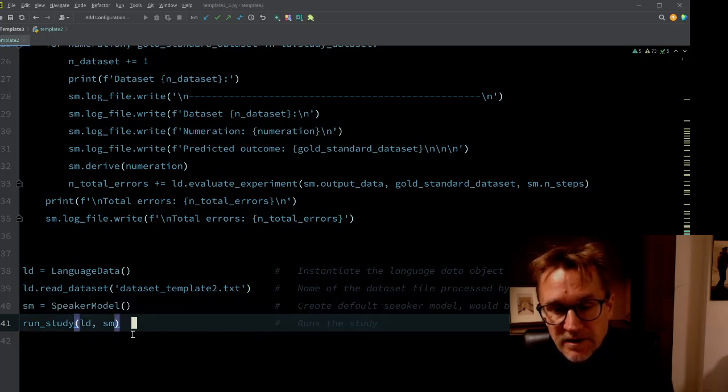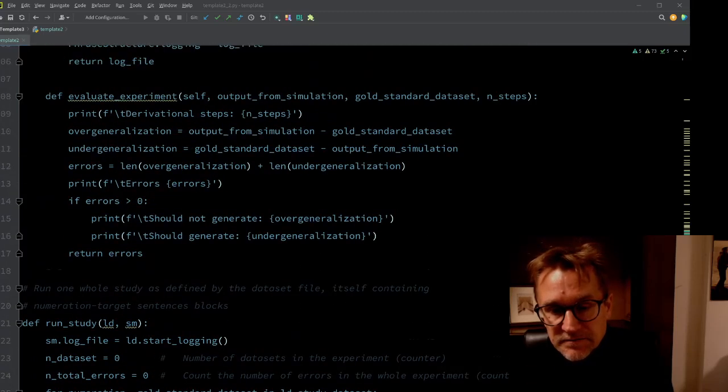And then we trigger the run study function, which takes the data and the speaker model as input. And regarding the speaker model, we have to know that the derivational search function is part of the speaker model in this script. So that's why it is an input for the run study function. And the run study function is here.